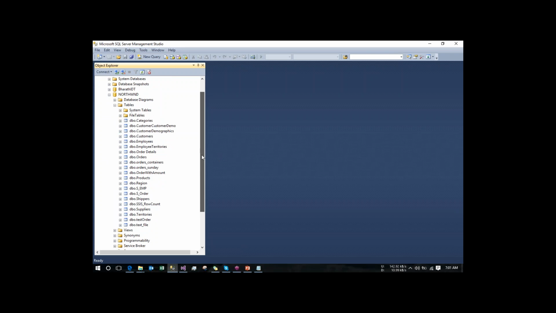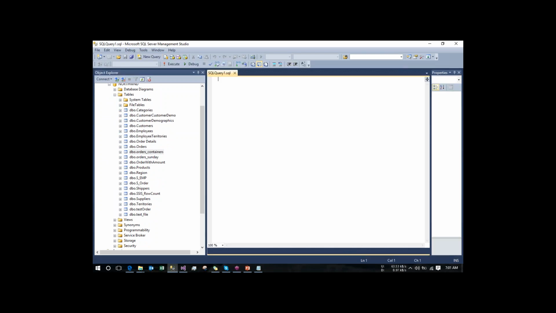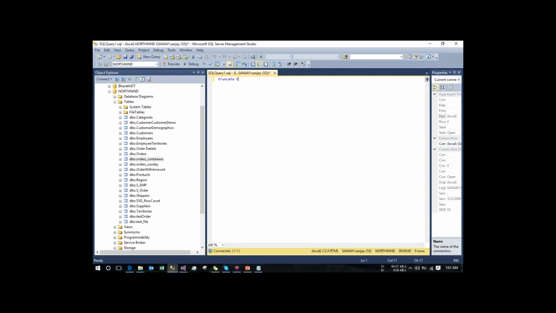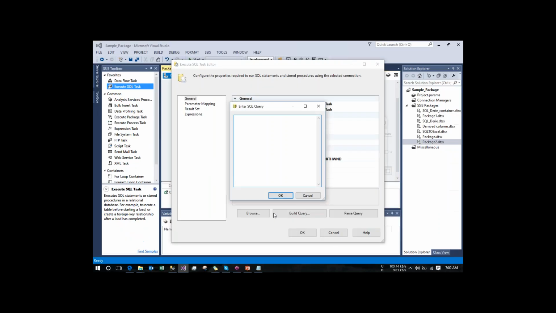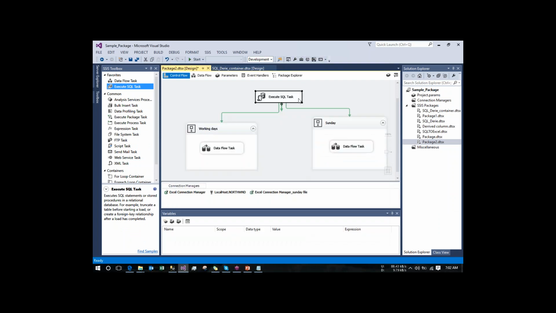So here we created two tables, orders containers and orders Sunday. Let's create a query, and to clean this container, I will simply use two lines: truncate table, this table, this one. Let's execute this. This command will execute successfully and will not generate any error. Going back, copy paste it here, click OK. We selected the database and OLEDB connection, nothing to configure here. So this Execute SQL task will first clean the table, and then we have the precedence constraint here.